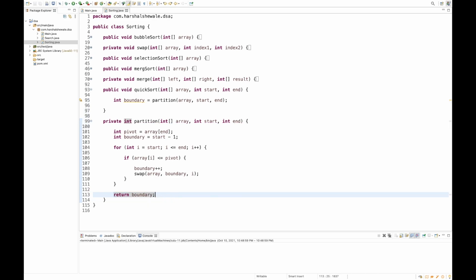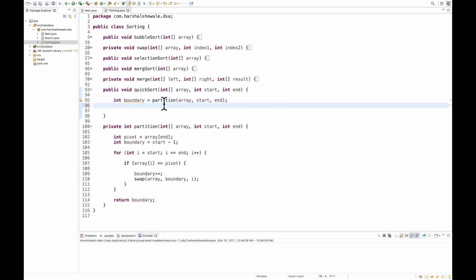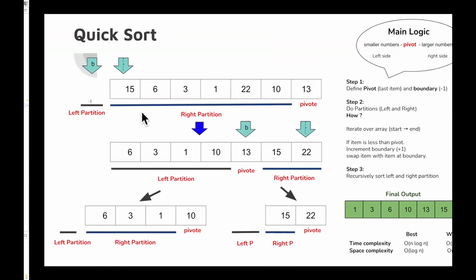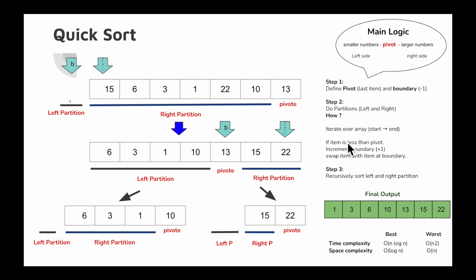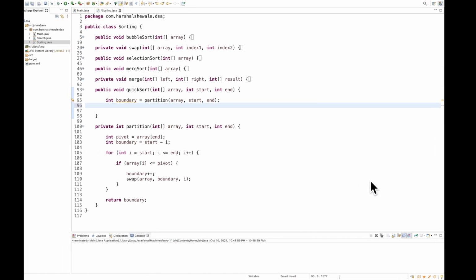Cool. So now the partition is complete. So this will recursively call this code. So how will it call? I will show you. Now we are done with this second step, like we did the partition. Now only the third step is remaining: recursively call the left array and right array.